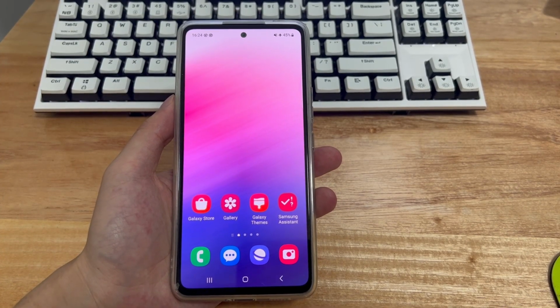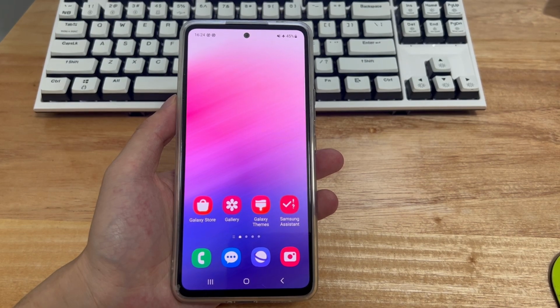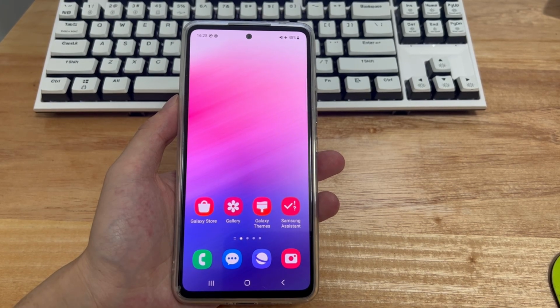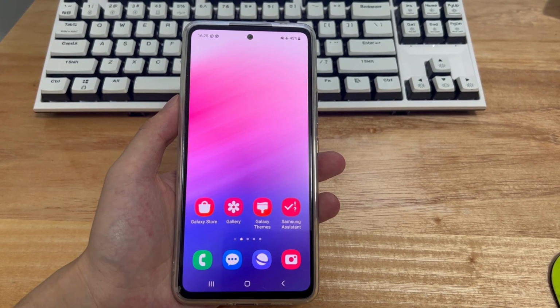Today's video will teach you how to fix the frozen screen of your Samsung phone. If you find that your Samsung phone is stuck on the logo screen or stuck on a certain interface of the phone, your phone is frozen on the lock screen, all applications on the screen cannot be tapped, and the battery level does not change.